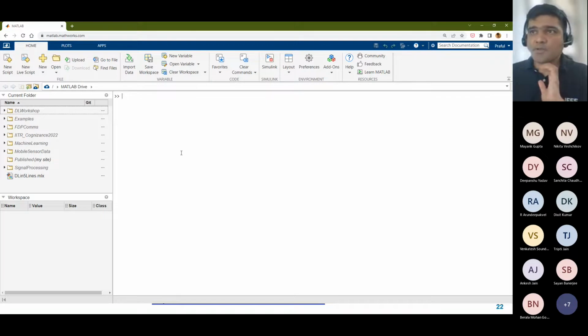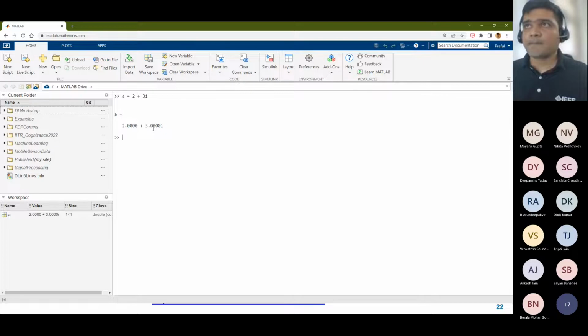So this is what your MATLAB Online would look like. This is something called the current folder. This might be the default view. This is where you will store your data files and so on. This is where your workspace variables show up, and this is your command window, where you can enter anything. So a = 2 + 3i.